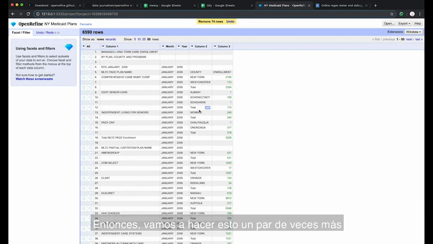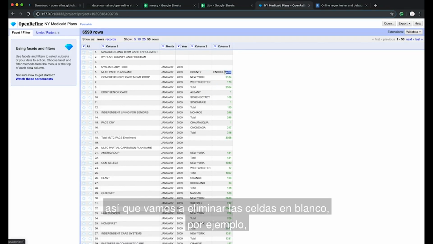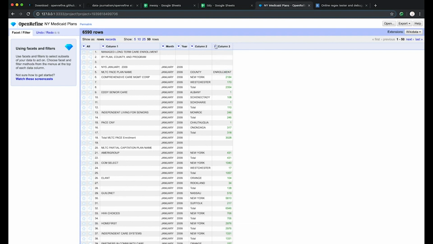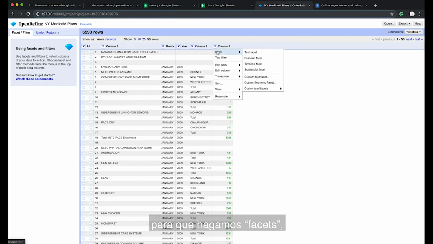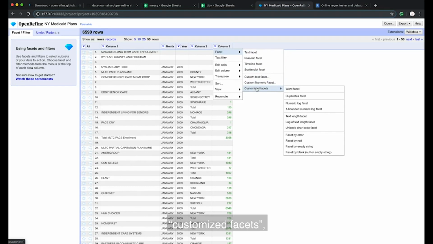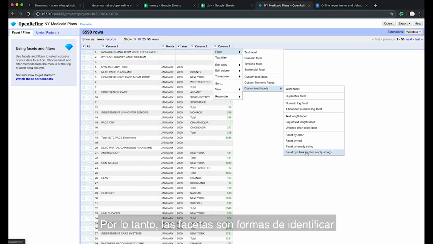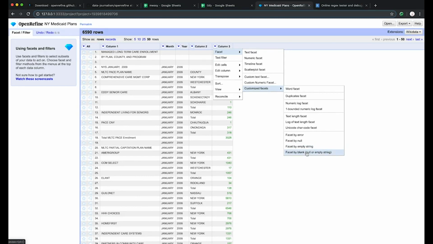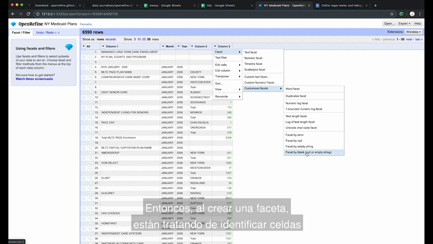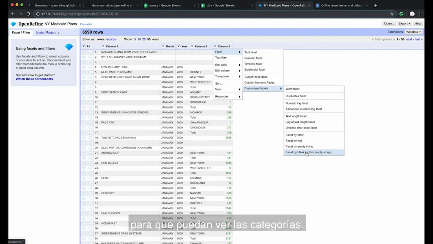So we're going to do this a couple times more so that to have a better cleaning. So we're going to remove blank cells, for example. So we're going to do facet, customize facets, and then facet by blank. So facets are ways to identify categories inside of your column. So by creating a facet, you're trying to identify cells that have the same value. So we're going to group them, and then you can visualize the categories.